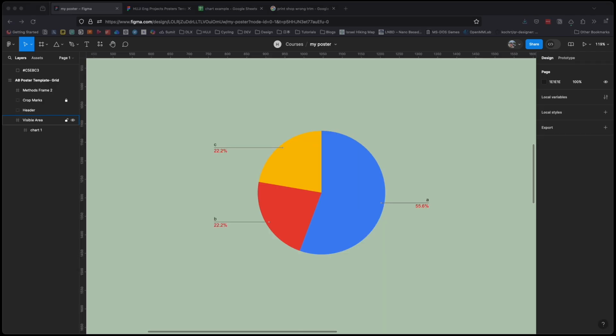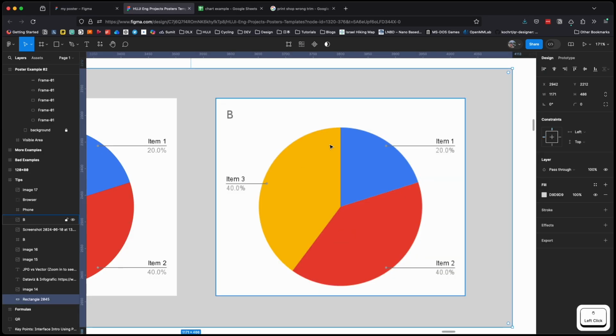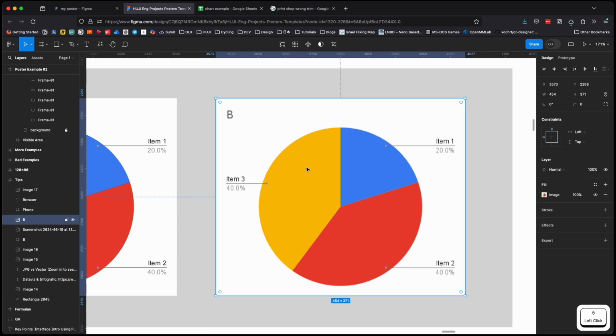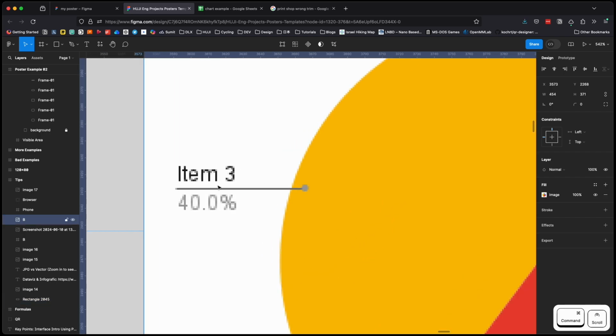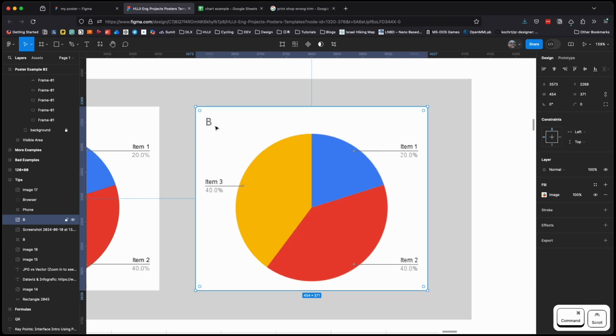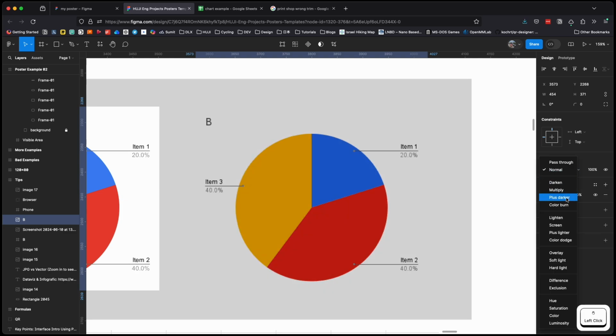Okay, one more thing I want to show you is if you don't have an option to import an SVG file, a vector format file, and you can only import a JPEG, you can still get rid of the background quite easily. So let's look at this example. Remember, this is our chart, which is a JPEG format. We can click it, and then in our properties window, under layer, we can select a different option here.